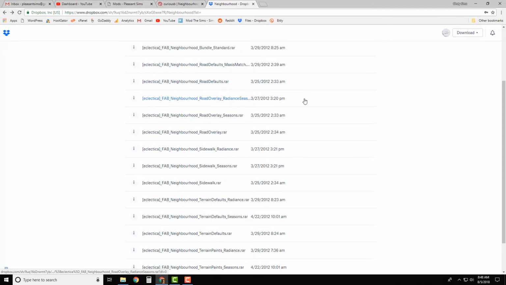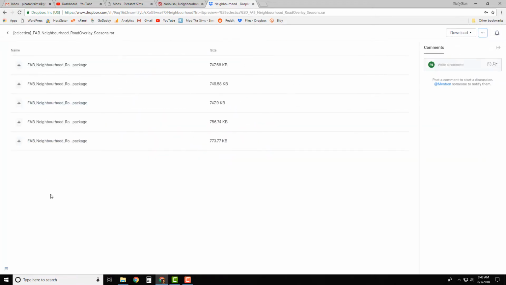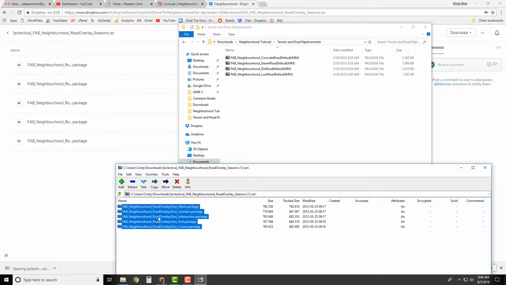Alright, then the next thing you're going to need is your road overlay. And here's where it comes in handy knowing which one of the bundles you needed. So here's the standard, here's the seasons without Radiance mod, and here's the seasons with Radiance lighting mod. If you're like me and you have Ultimate Collection or at least the Seasons expansion, then you're just going to need the one that says Road Overlay Seasons. Click that, again, direct download. Move that over into your folder.